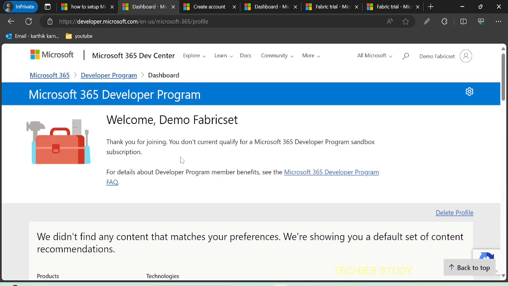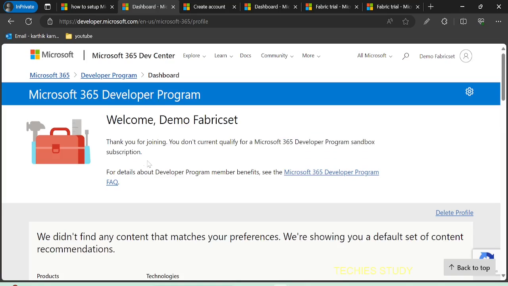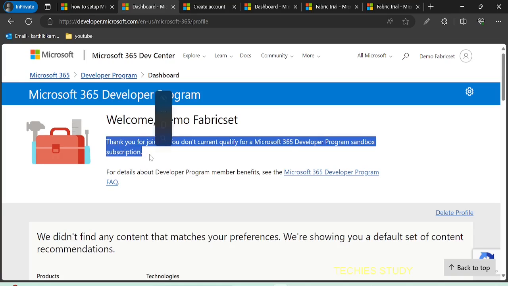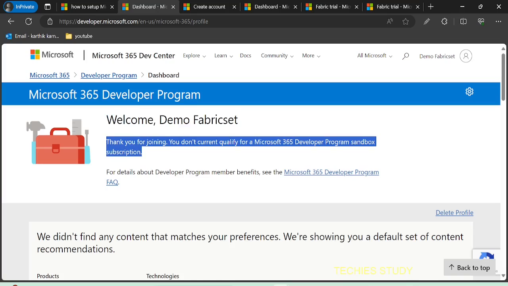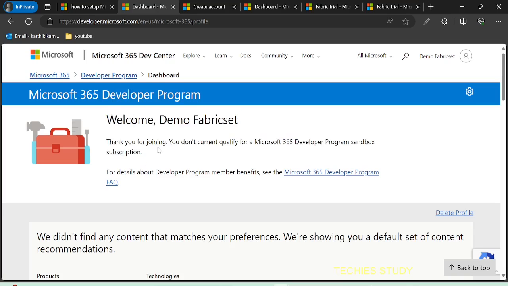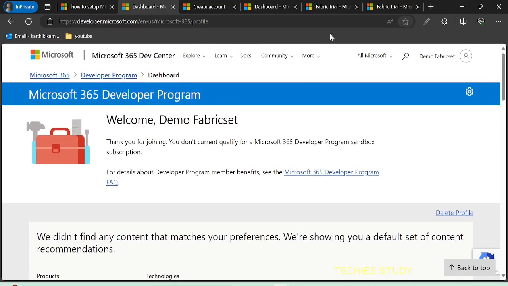So it will give the steps, and once we are done, the drawback here is that nowadays, we are not sure why, it's showing this message: Thank you for joining. You don't currently qualify for a Microsoft 365 developer program sandbox subscription. We are not able to get the sandbox subscription even if we join the Microsoft 365 developer program. We are not sure why it is coming, but I raised a ticket.